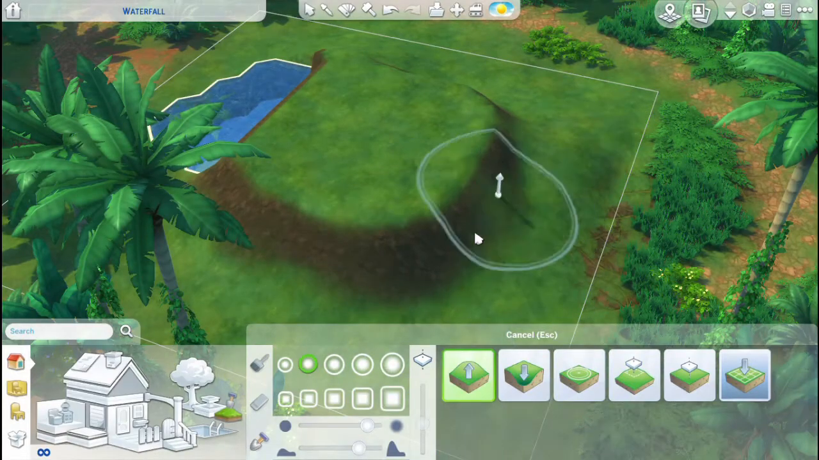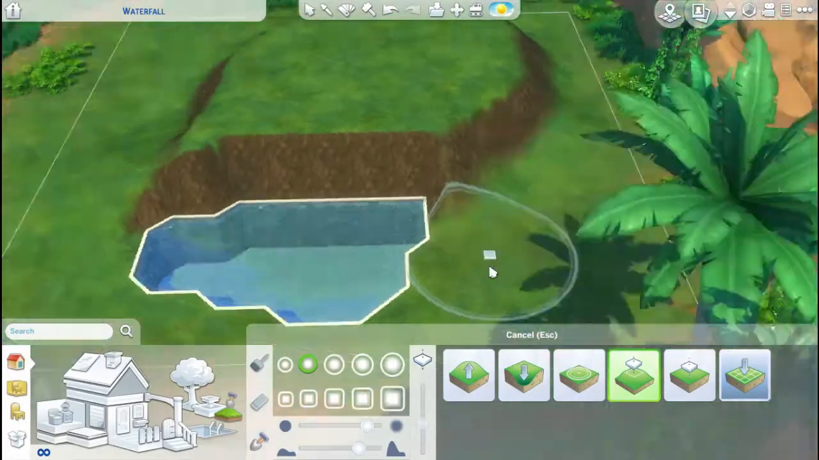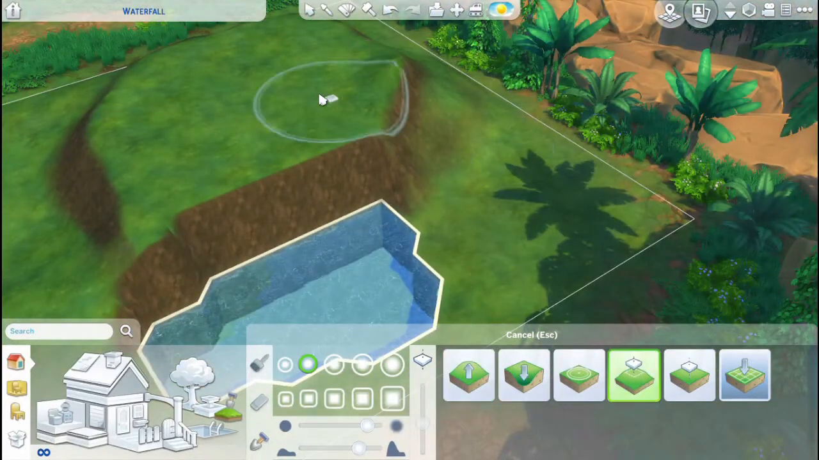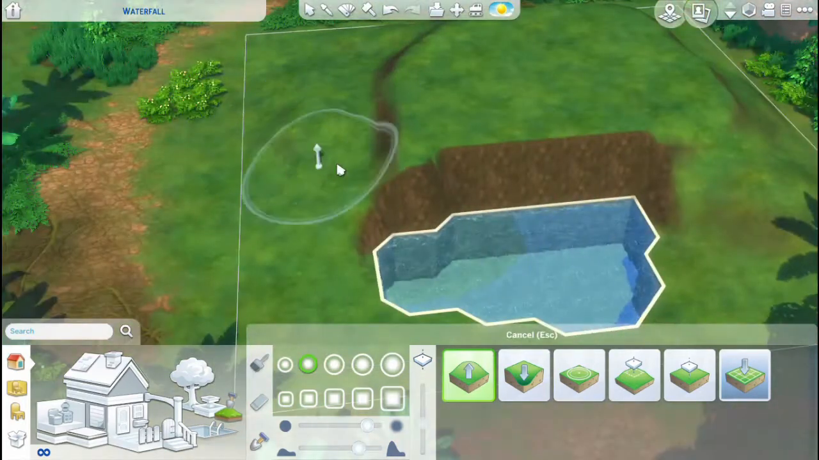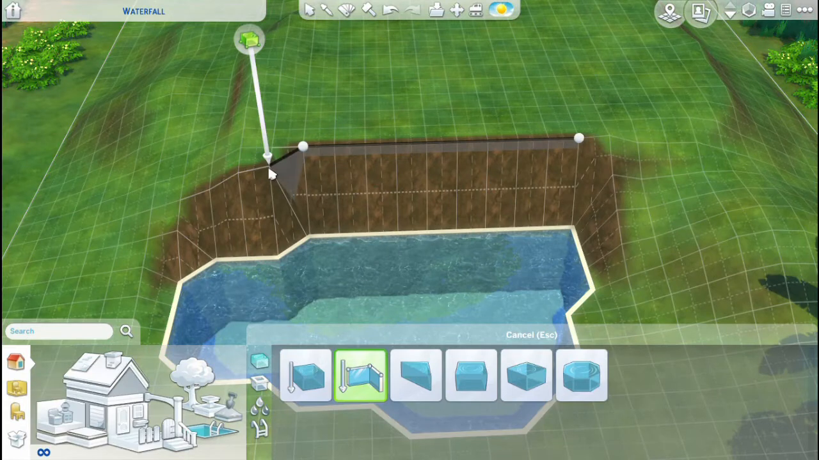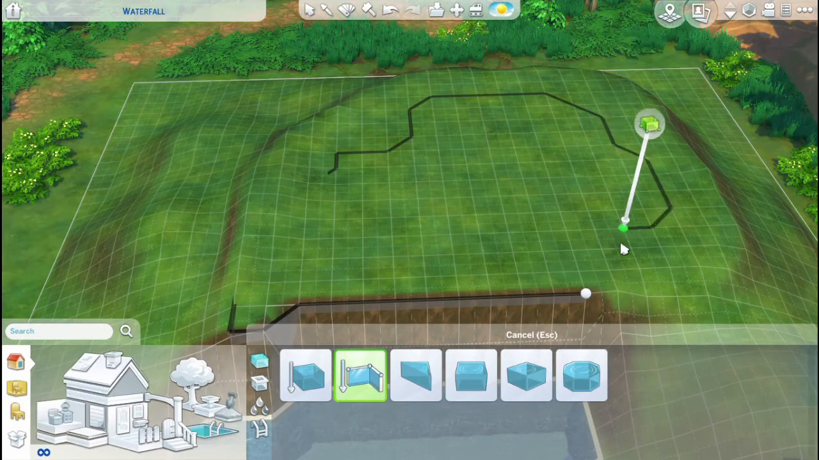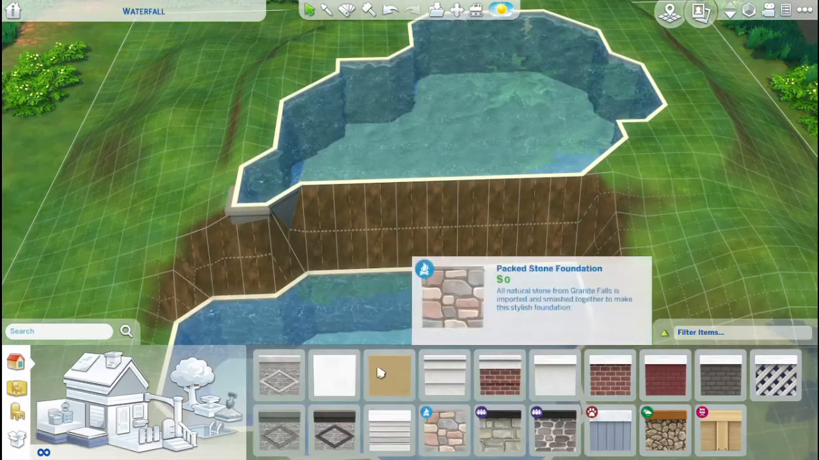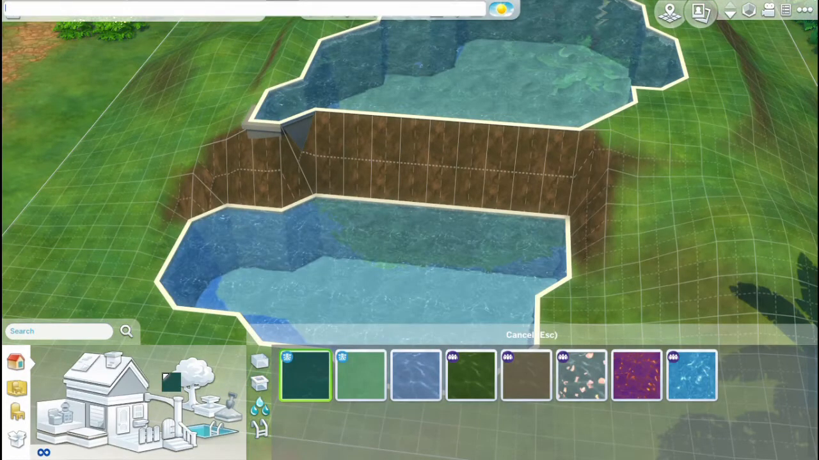I started with making the pond on the ground. I used the pool tool for that. You can also use the fountain tool, of course, but I think it's more fun when your Sims can actually swim in the pond that you're making. You really want to avoid making square shapes because you want to make it look natural, so you want to make an irregular shape.